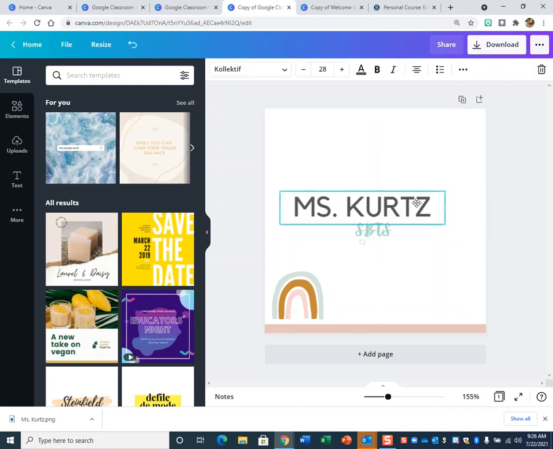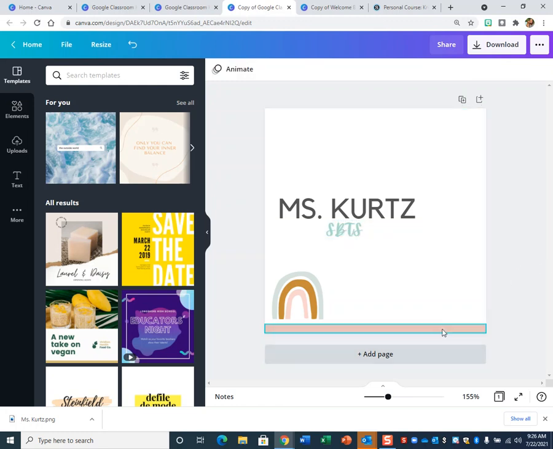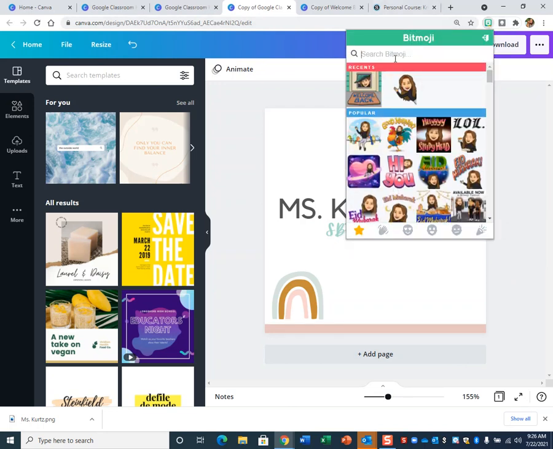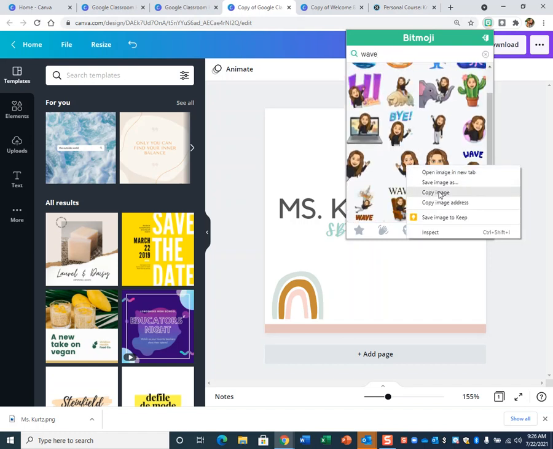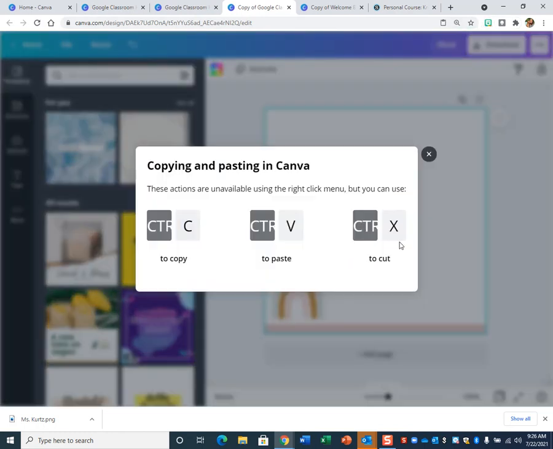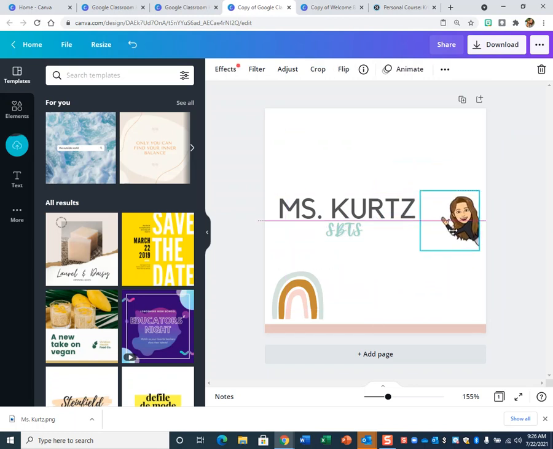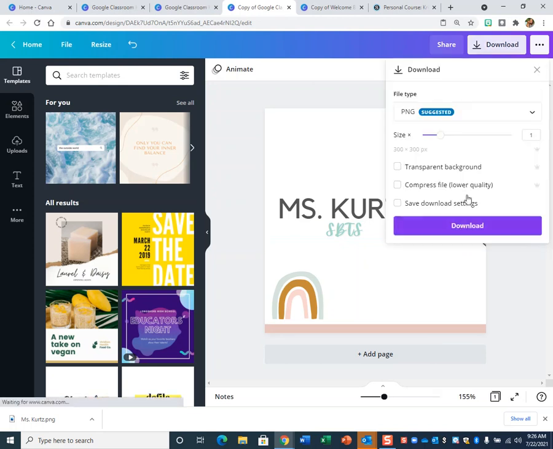What I did was I moved my name to the side, and I really wanted to get fancy. So I also went up here and I added in my Bitmoji. So if you type in wave, that usually gives you a nice good one, simple. Okay. And then I added my Bitmoji in so that students could see that in the picture too. Okay. And I'm keeping it all centered right here. I'm going to click download.